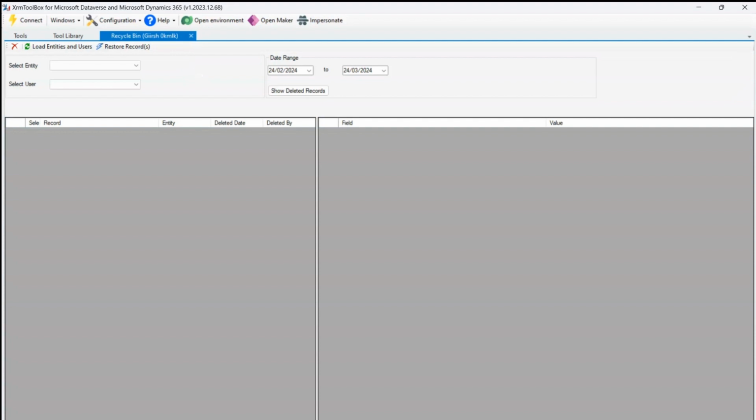Now this is connected to one of my environments. So make sure that you are connected to a specific environment where you will be operating. Now under entity, if you select here, you won't see any options.